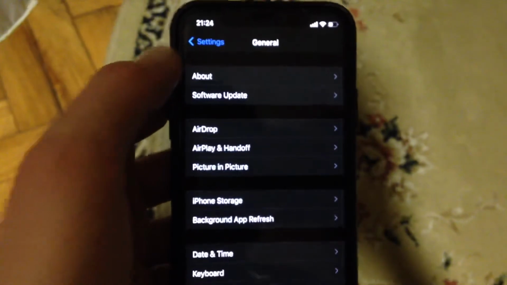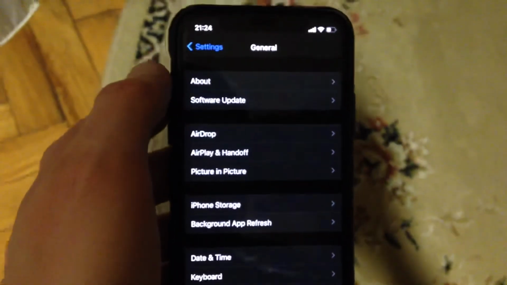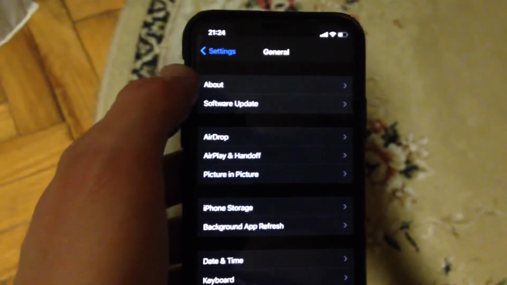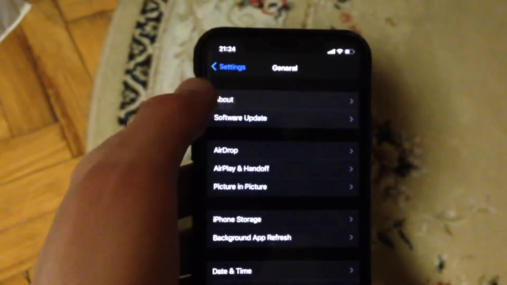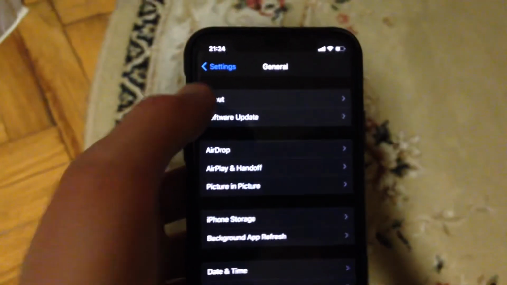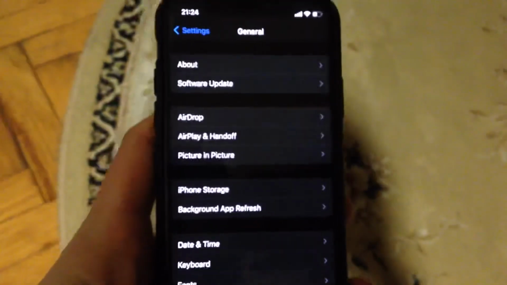And if it doesn't help you, if you have another device, just try to log in from your phone into another device and just try to get the verification code on another device. So this is the way how you can also try to fix it.